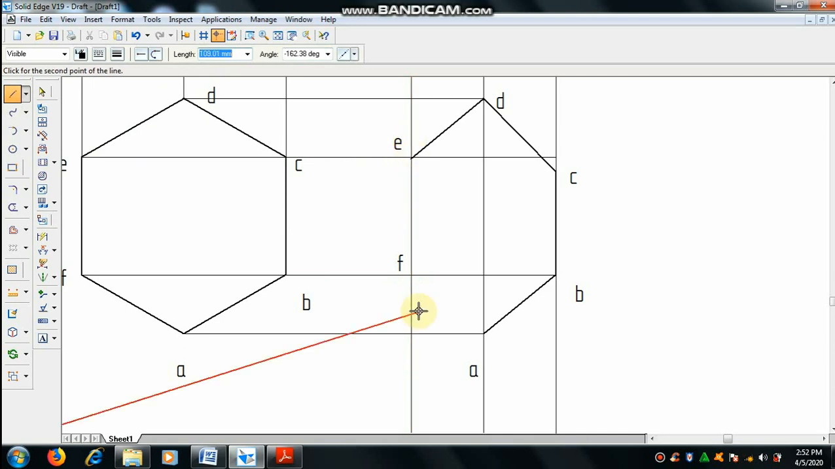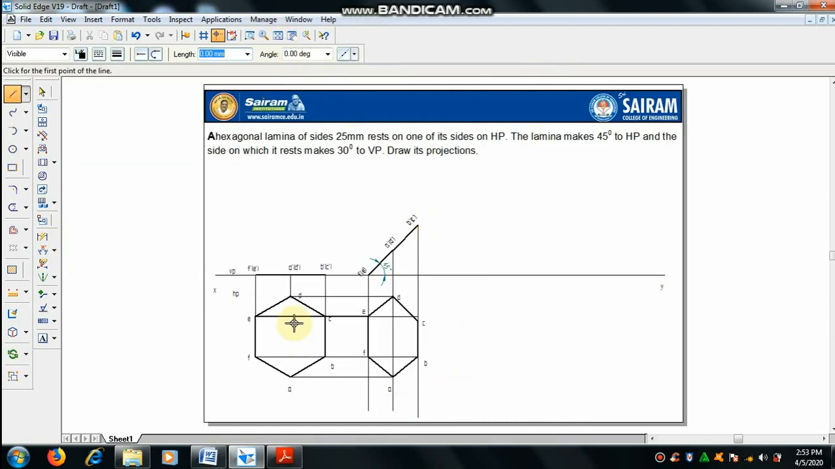Actually, the end point should be fixed. So delete that and make it D to E, ending exactly at the intersection point, and F, then A. Now the top view after inclination to 45 degrees, we will get the top view.